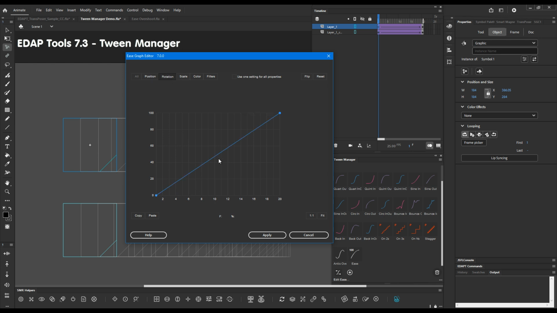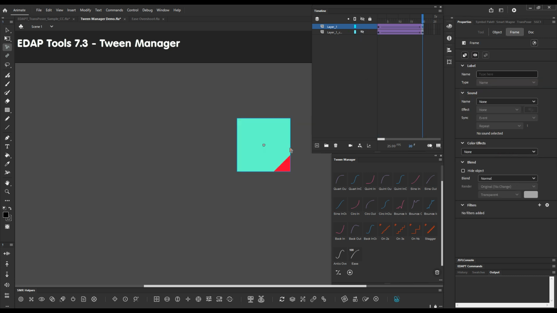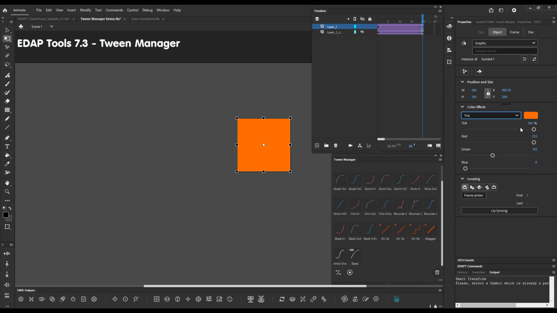And let's do something else for the rotation so that it goes the other way, or even with a little bit of an anticipation. Okay, now if I apply this, I'll give this square a rotation so that we can track the rotation, and I will give it a tint.